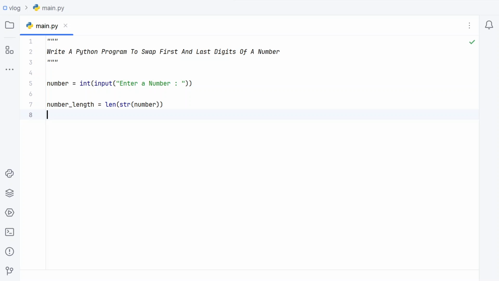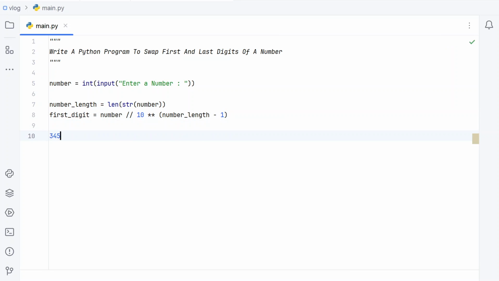Once we are done getting the length, let's take another variable, that is first_digit, and try to get the first digit from the given number. Let me take the number variable and try to perform a true division with 10 raised to the power of number_length minus 1. So this will give us the first digit of a number. For example, let's take 345 and perform a true division with this. We get an output 3, that is the first digit of a number.